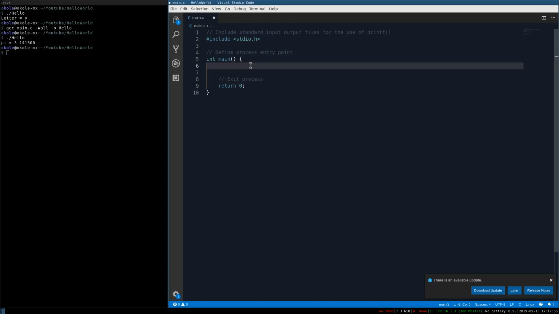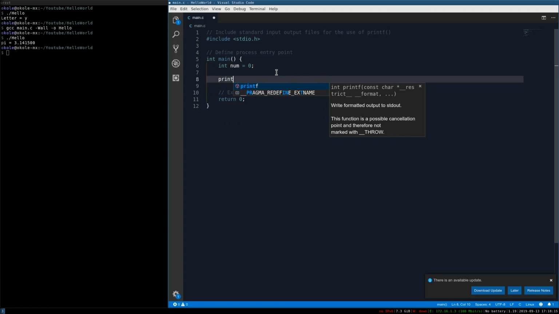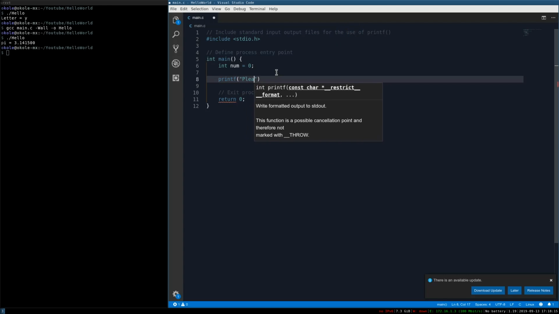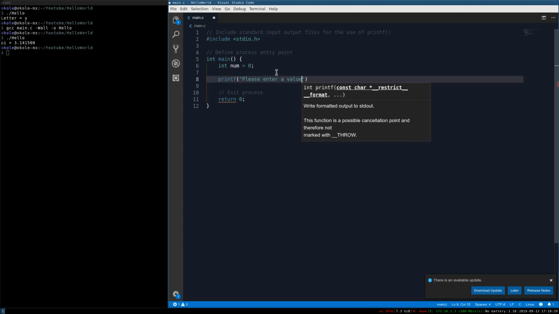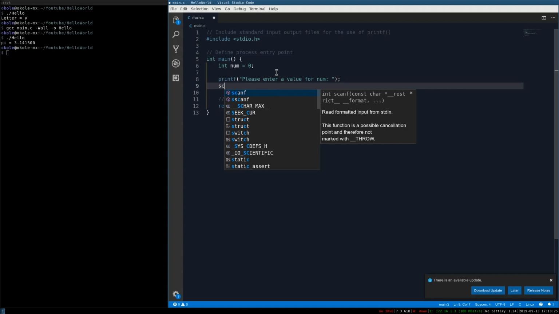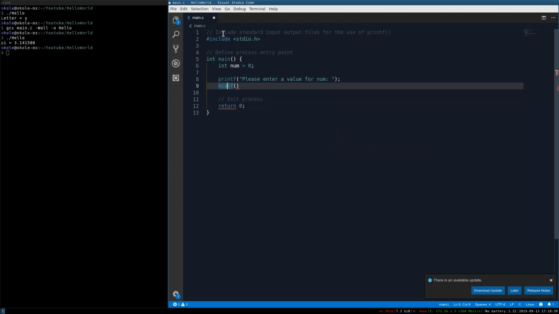But yeah, let's go ahead and think about what we can do for a last example program. I'm going to show you guys how to input to a variable. So I'm going to make a variable num here, and default it to a value of 0. And I'm going to say printf, please enter a value for num. And now I can call scanf, which is another function that belongs to stdio, which will allow us to get user input to a variable.